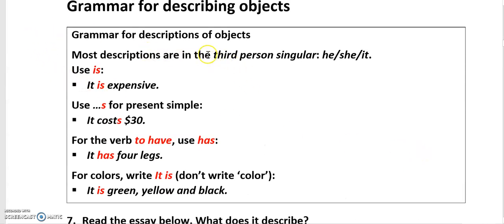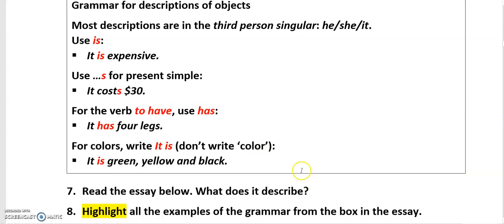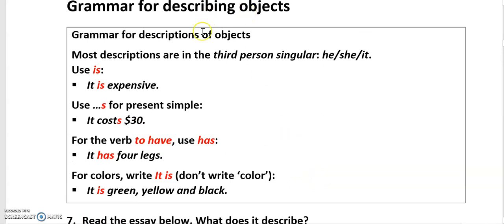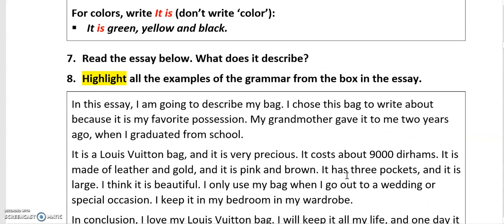Most descriptions are in the third person singular: he, she, and it. Using is, it is expensive. It costs $30. And when we use have, you'll be using has. It has 4 legs. You shouldn't be using he or she to describe an object because objects are not he or she. Objects are it. So watch out for that.